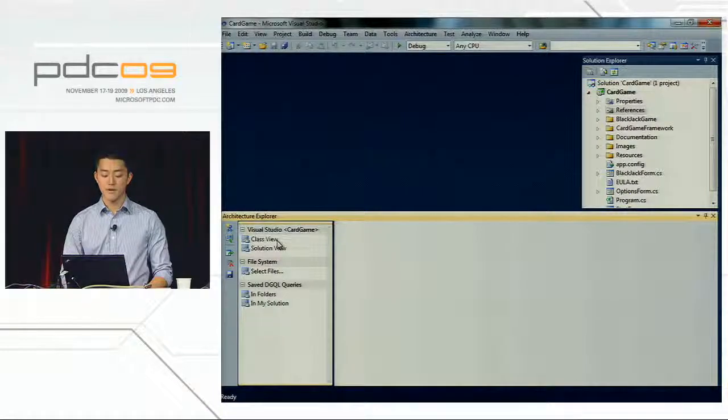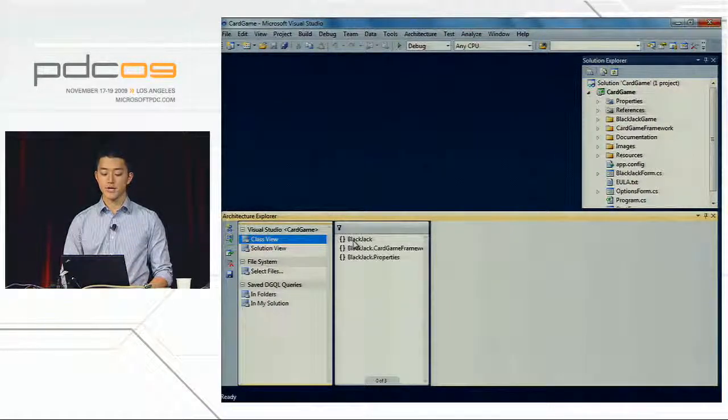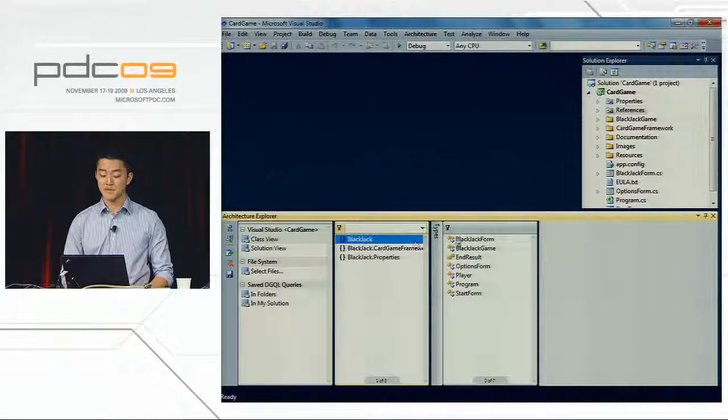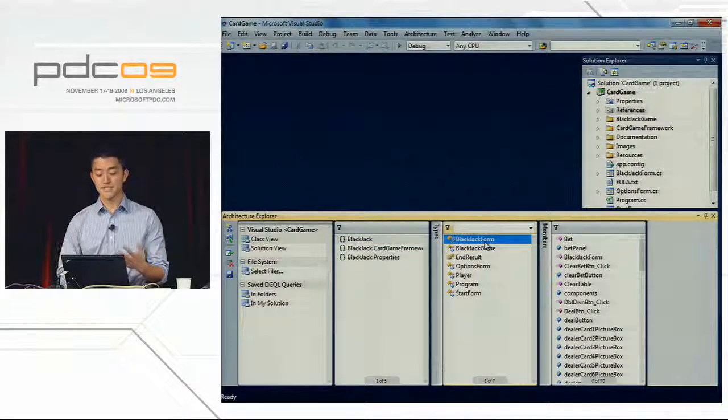It's similar in some ways to the object browser and class view that already exist in Visual Studio, but it's also slightly different in the sense that you can drill into, let's say, the namespaces, see all the types that are contained in the namespace, and if I click on particular types, you can see all the different members that are available there as well.